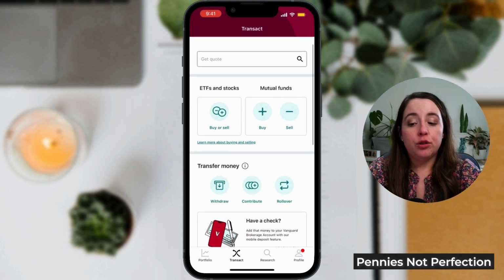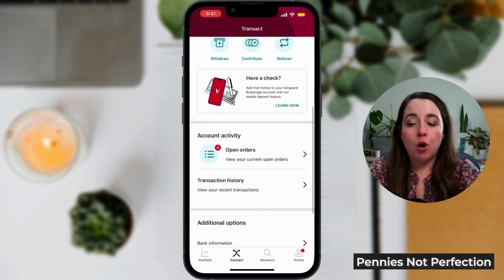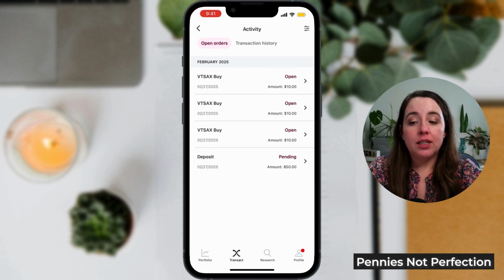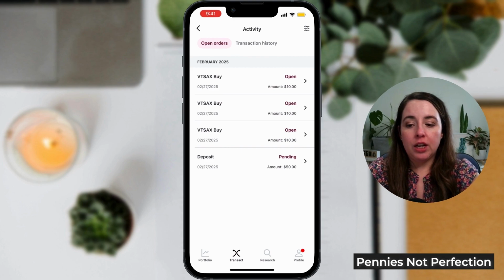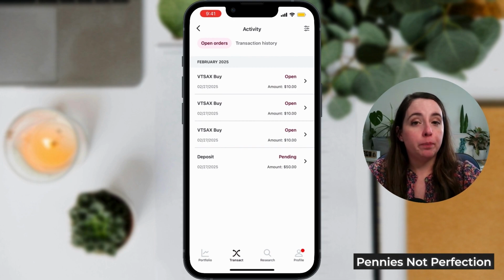So if we go back to Transact and scroll down to open orders under account activity and click on open orders, we can actually see the 3 different ways that we purchased the investment in this video. So each of those $10 orders, we can see buy, buy, buy. Those all are going to be going through, and we will be purchasing $10 of VTSAX each time one of those orders goes through.